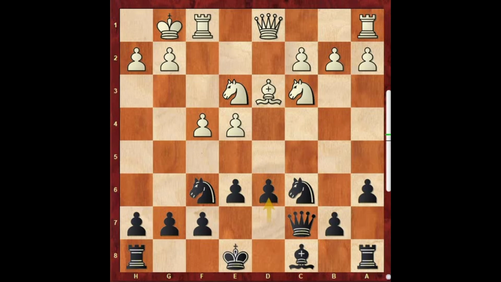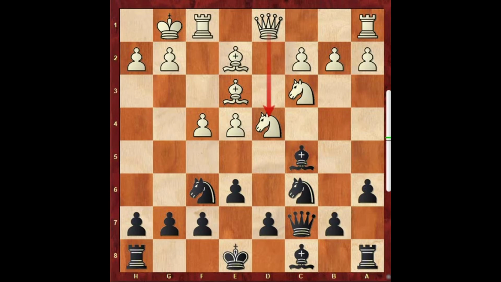Eventually, black could get multiple pieces along the dark squares with moves like queen b6. The position here is totally equal. Instead of knight f5 at this point, white could also try a move like bishop e2, simply allowing the queen to guard the knight on d4.